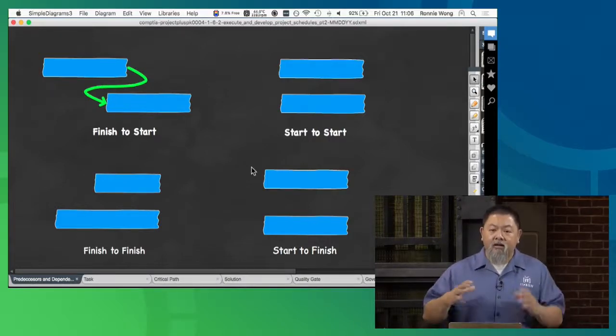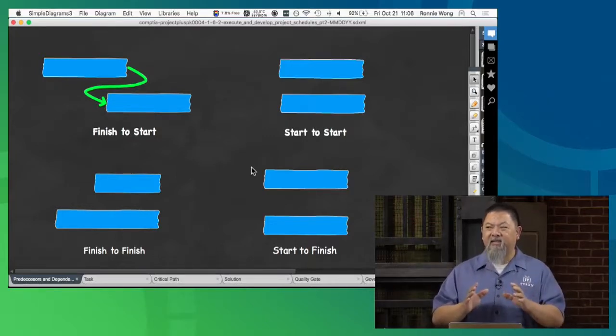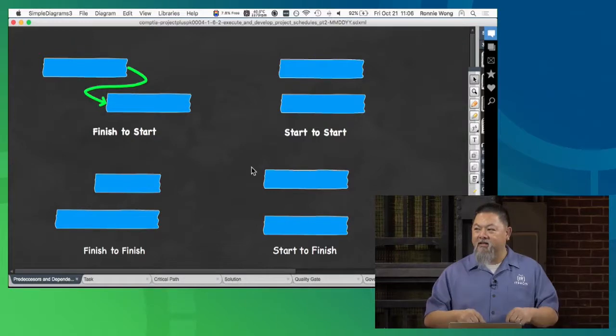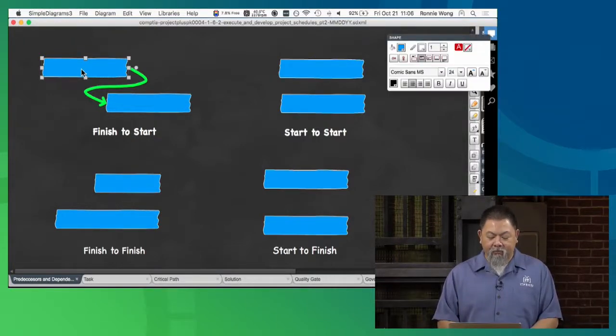Because of the way that the language is, you and I would say things, at least here in the United States, this is how we would say it: the first task has to finish completely before the second task can begin. Okay, so that sounds normal.